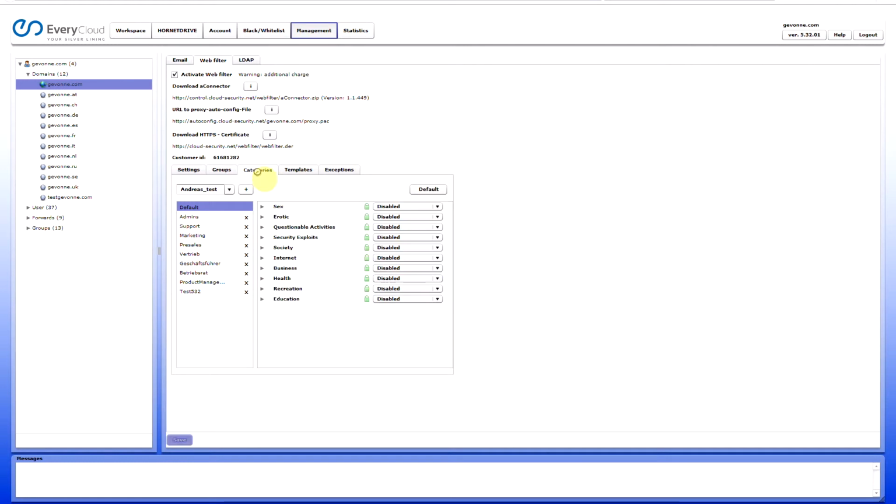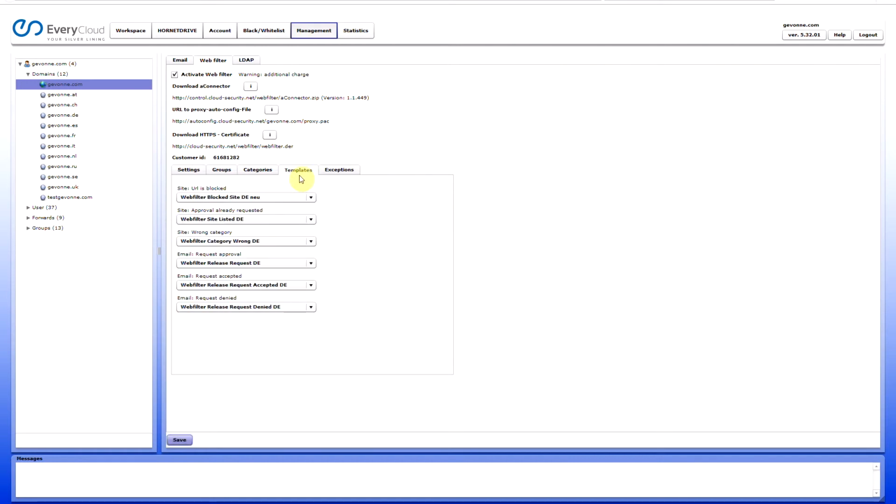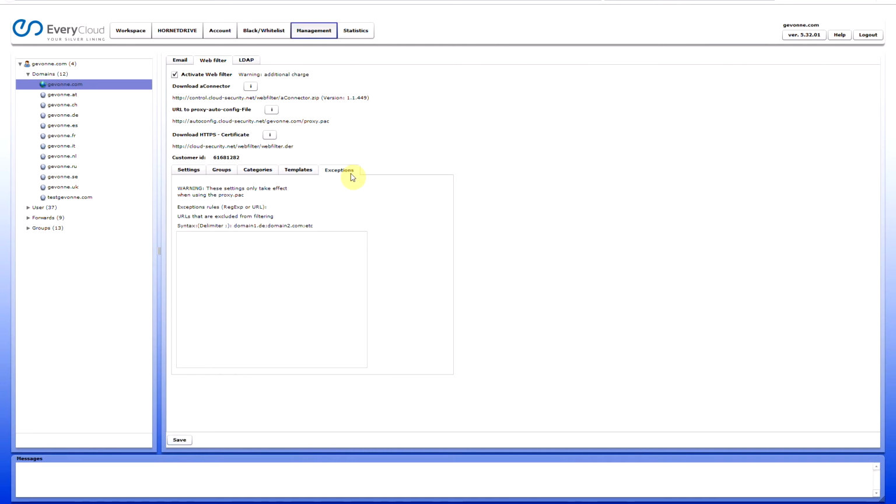We have the categories tab. Here you can add specific categories for specific domains, or for specific groups, and we can disable, once again, allow, or allow at break times. Templates. If you want to create your own templates for being displayed to the user, so for example, if you want your company logo displayed and contact an on-site admin to request release, or if you're a reseller and you want to personalize or white label the product, you can select the templates here. Or if you want to add some exceptions in a company intranet or some exceptions that are from trusted websites, you can add all of those here.